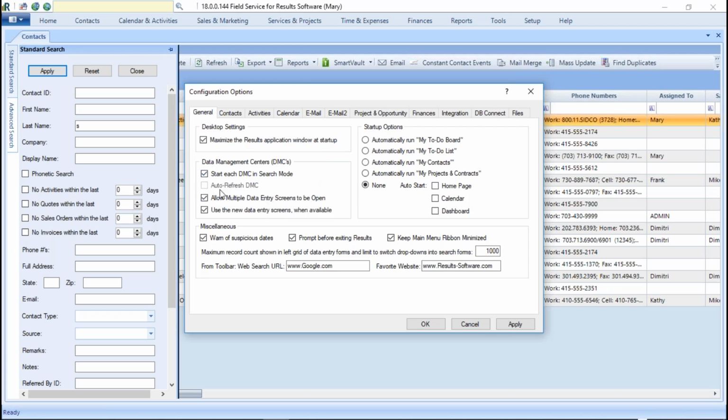Now, this feature, the auto refresh DMC, is only available if you do not have this checkbox, the third one. By default, this is unchecked. This is an advanced feature. Not everyone can handle it, and I'll explain what those two are. But if you're going to take advantage of allowing multiple data entry screens to be open, then the auto refresh cannot happen. By default, this is unchecked. Auto refresh is checked. This is typically how we ship it.